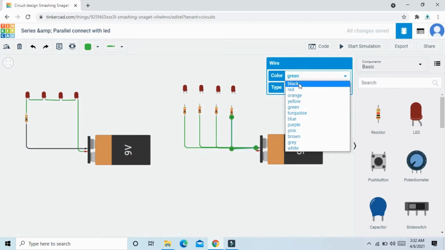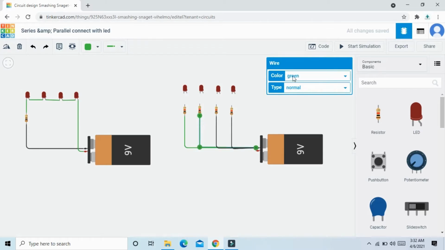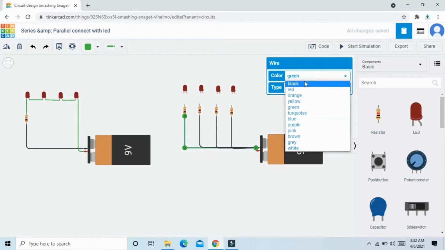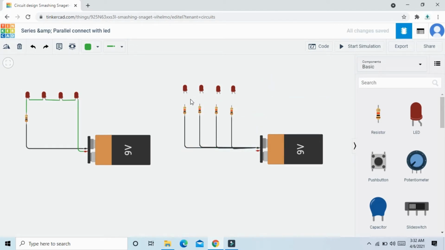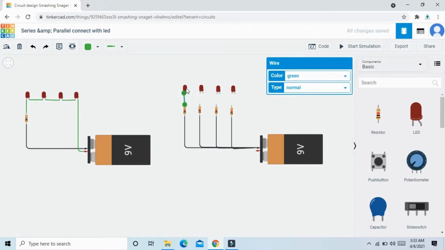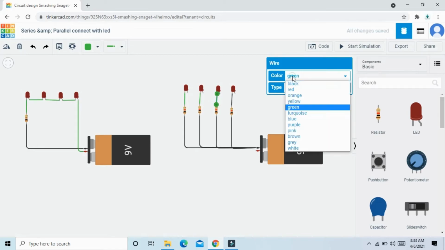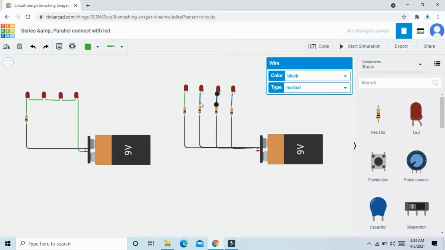And color will be black. Negative wire color black. Now every resistance, the second pin of the resistance connect to the cathode of the LED. Now color also change, black color. Negative wire denote to black wire.